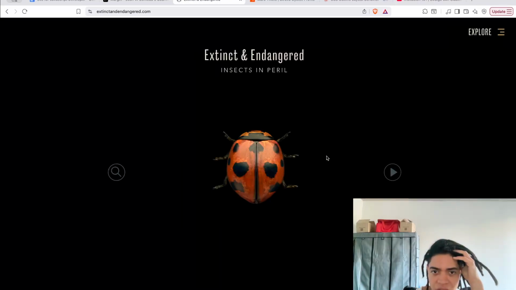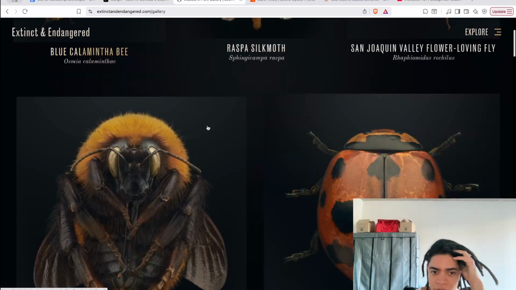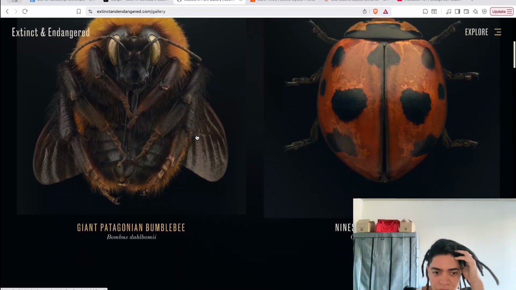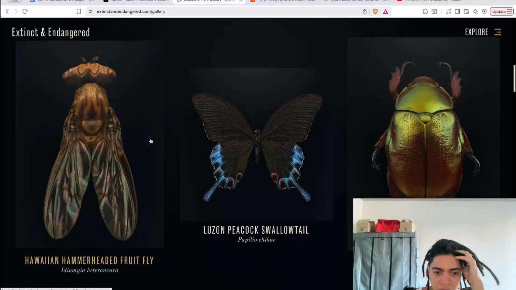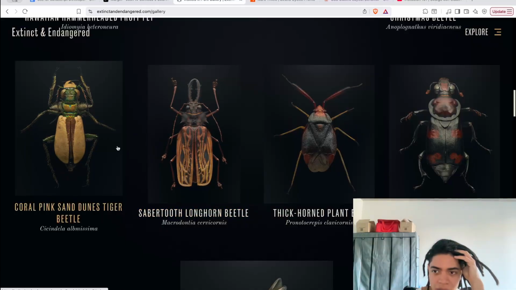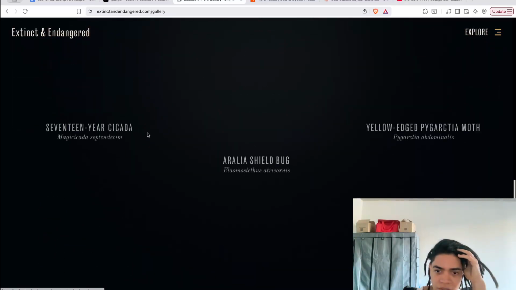Extinct and endangered. Insects in peril. View the gallery and watch the. Oh, this is ugly. That view gallery. Blue Calamity B. Exactly, but you do need that. Lady Beetle, Hawaiian hammerhead fruit fly, Cuddle Pink Sand Dunes Tiger Bear. That's beautiful. That's a beautiful illustration from here in Extinct and Endangered.